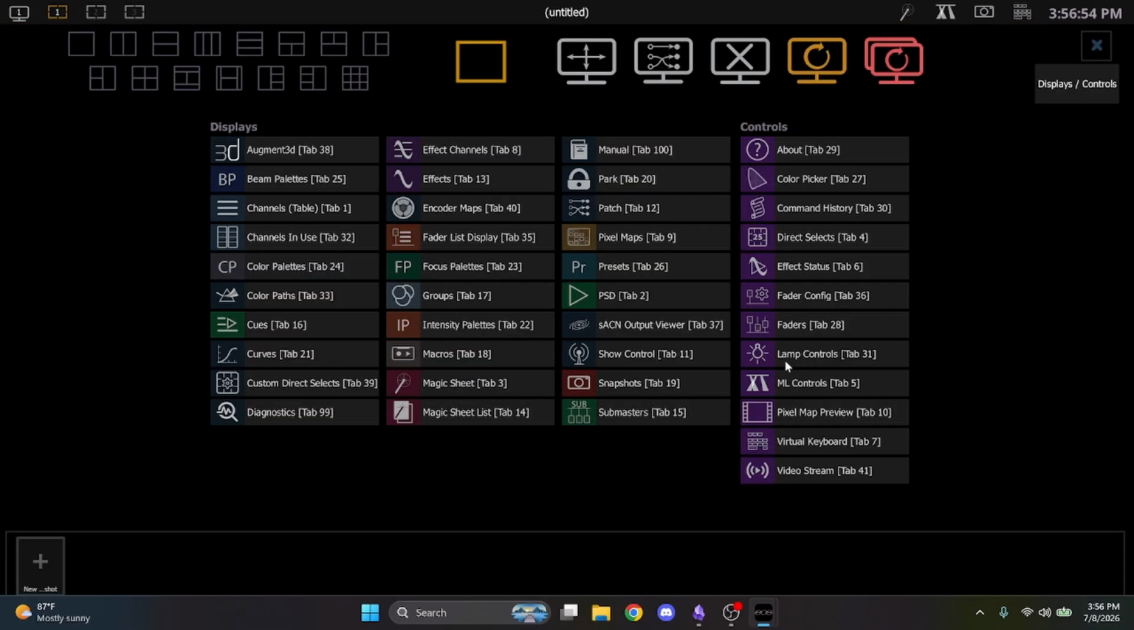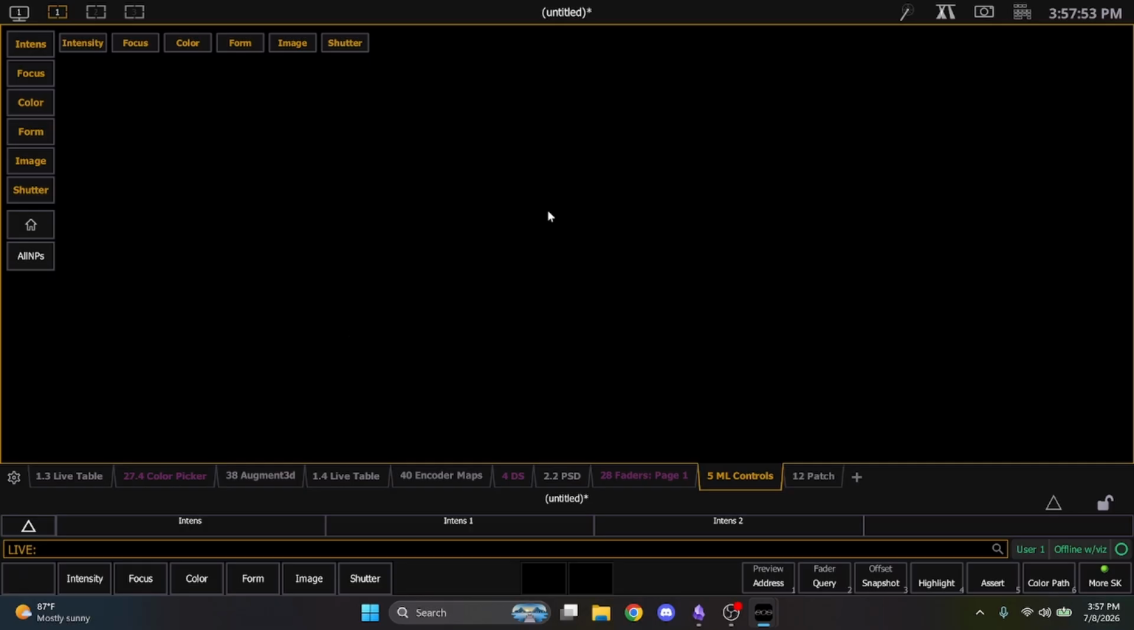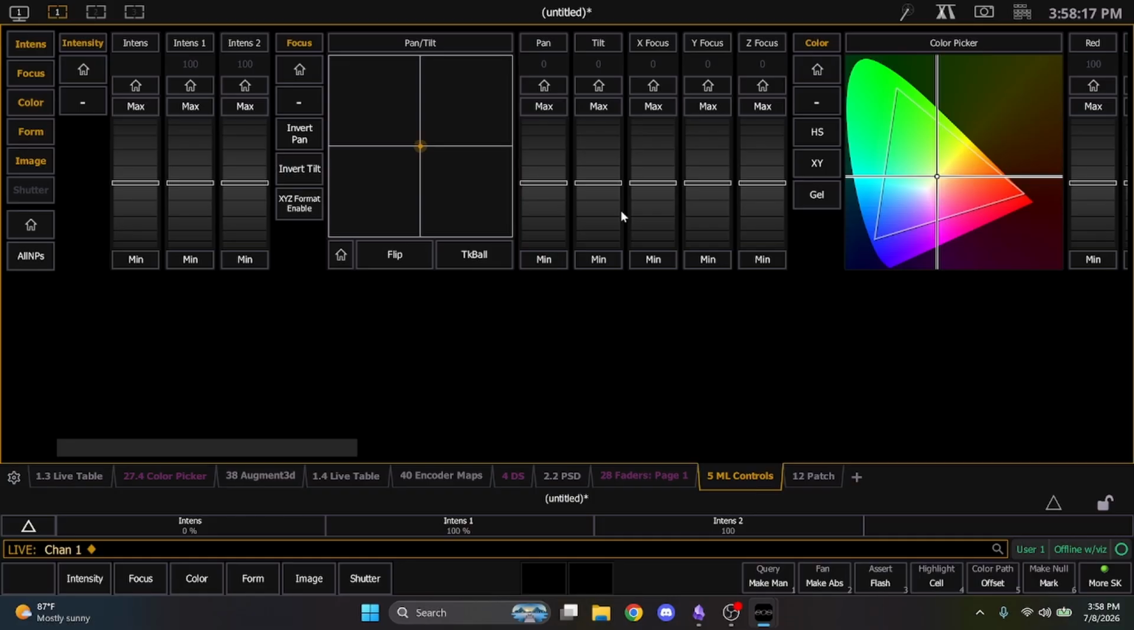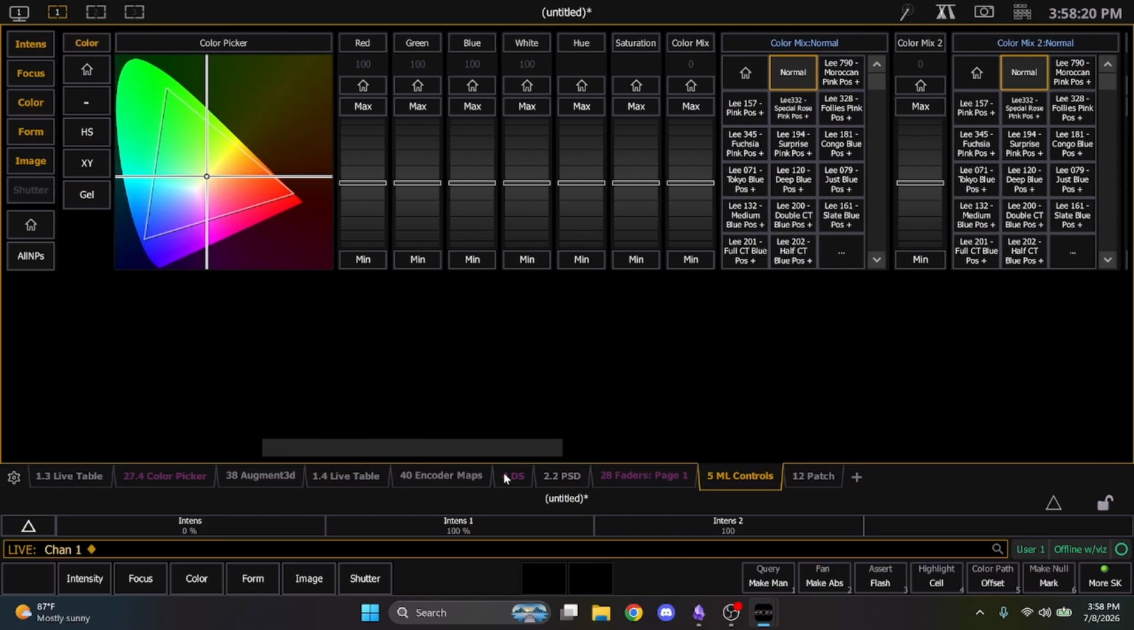The last two I want to touch on are lamp controls and ML controls. So ML controls, you see nothing is visible right now. That's because there's no fixtures selected. In order for the ML controls to work, it needs to have something selected. It won't just edit what you want it to. You have to tell it what to edit. For example, we patch channel 1. So if I select channel 1 and hit enter, it brings up all of the different settings for this fixture.